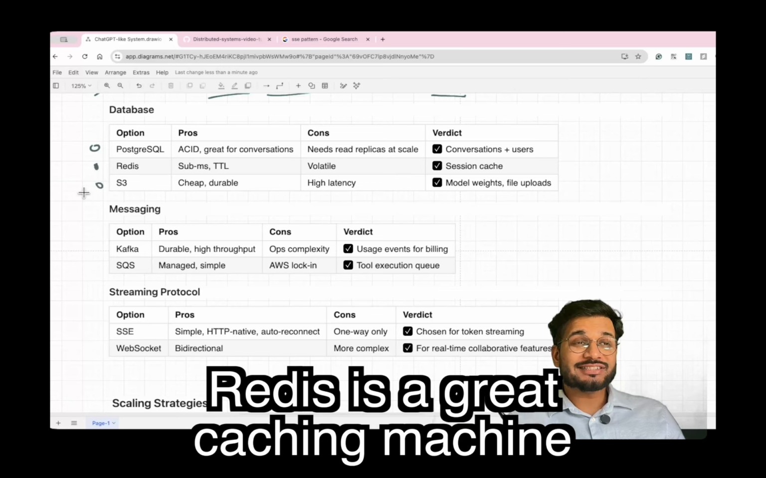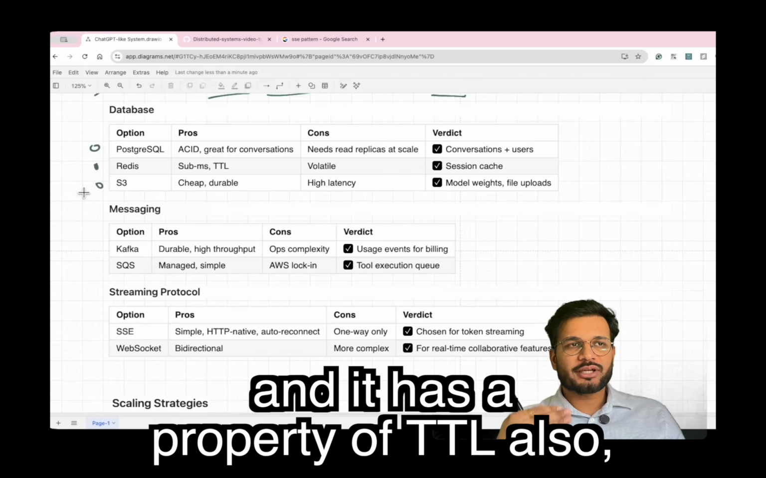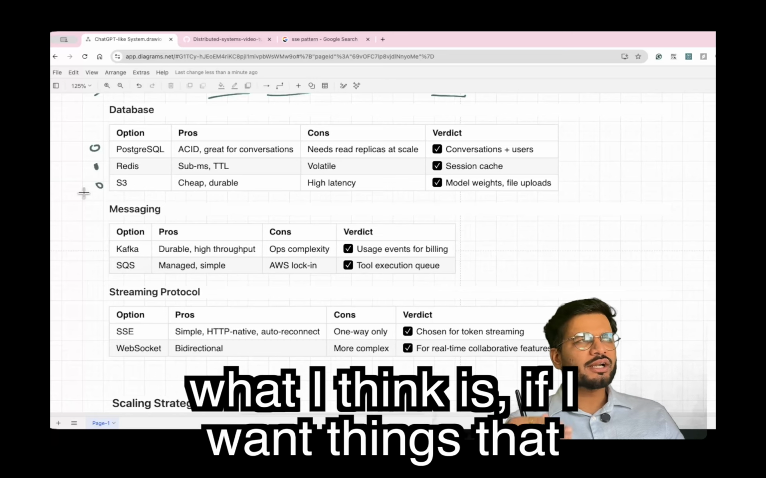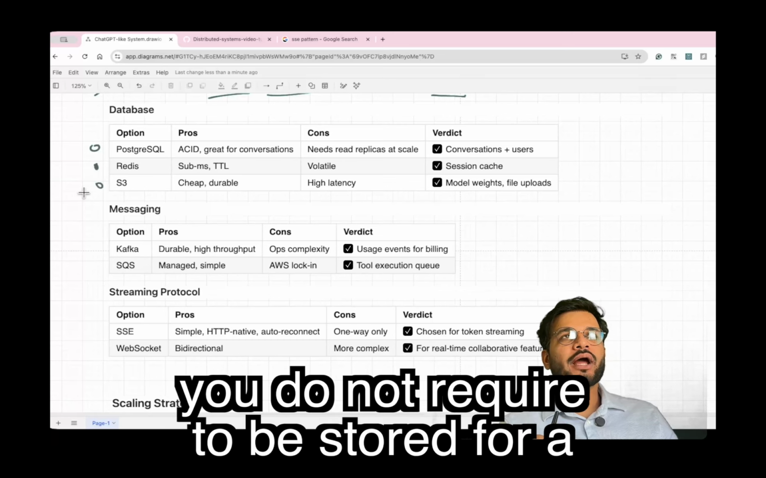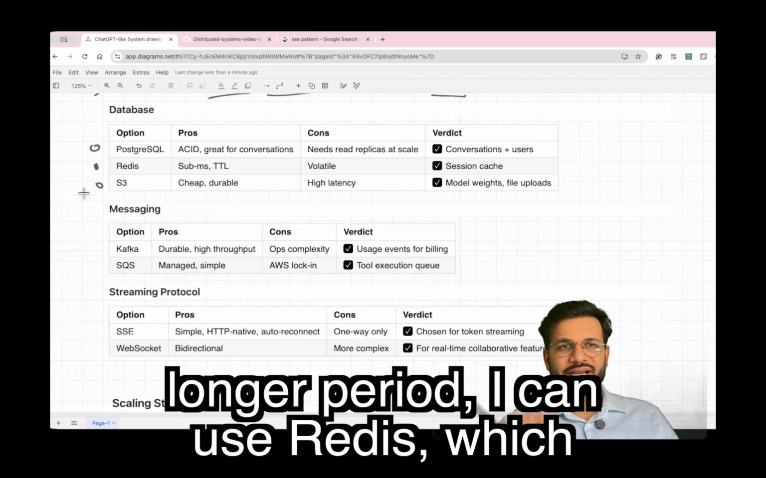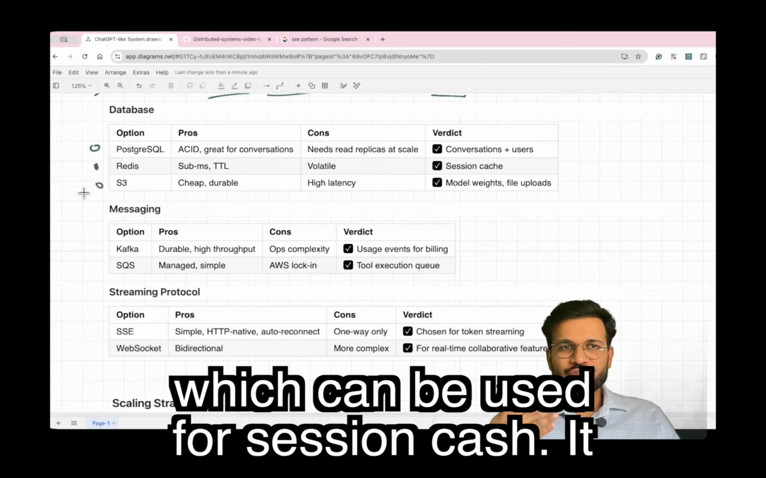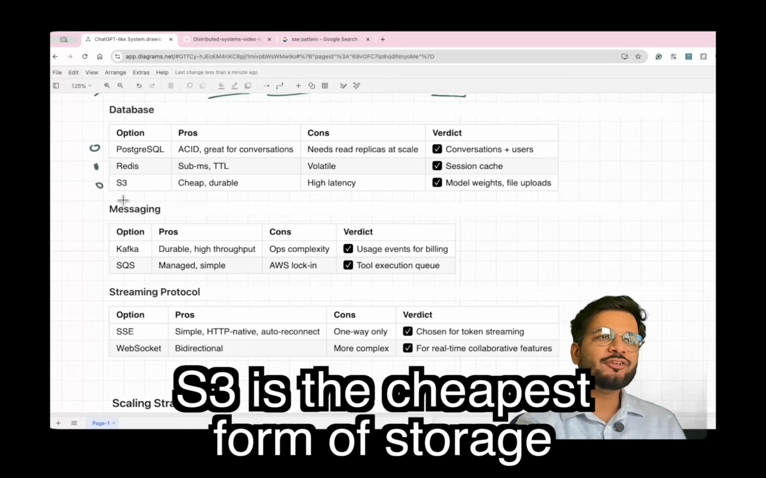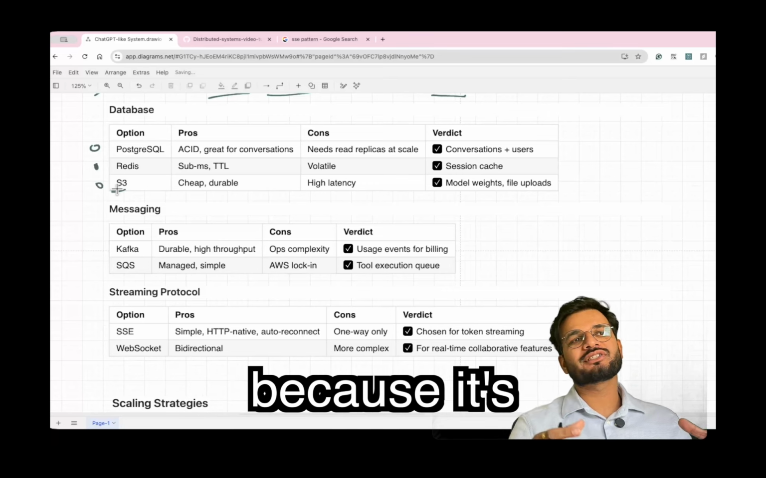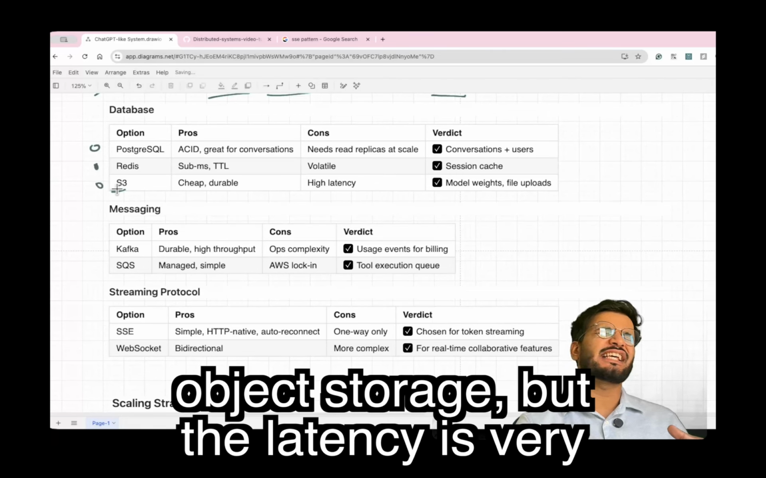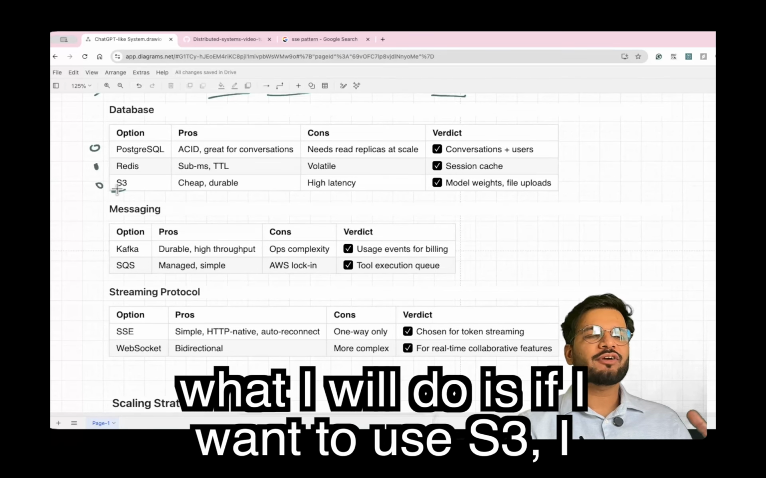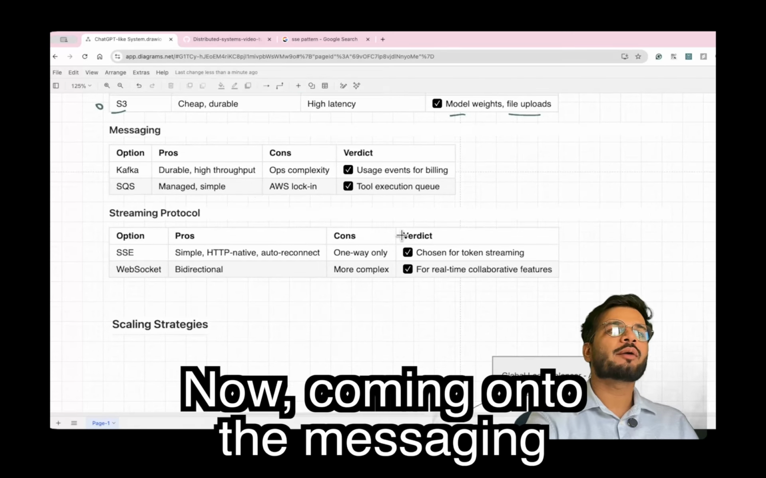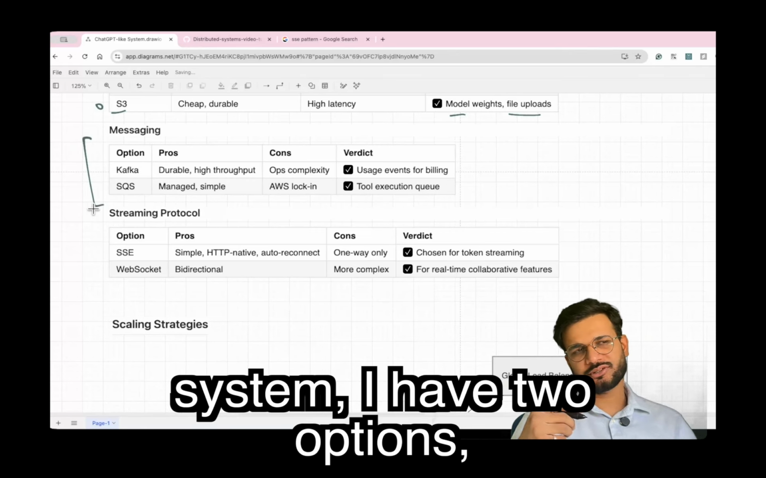Now, what about Redis? Redis is a great caching machine and it has a TTL property also. Although it is volatile, access to it is very fast. If I want things that do not need to be stored for a longer period, I can use Redis as a session cache. It can cache the conversation for now, which it can forget later on. S3 is the cheapest form of storage because it's object storage, but the latency is very high. If I want to use S3, I can use it to store the model weights or any file upload.